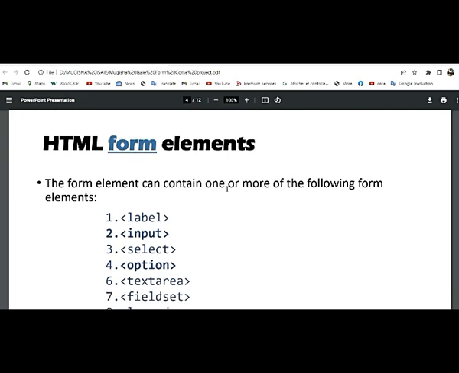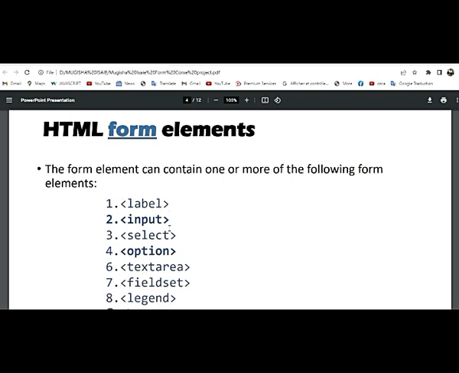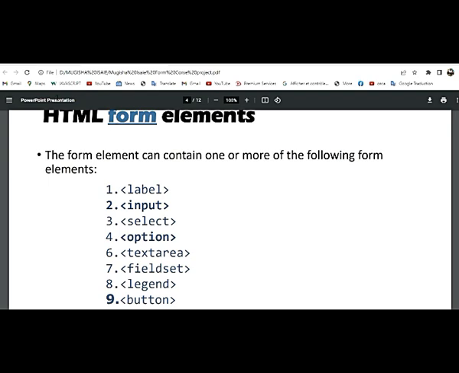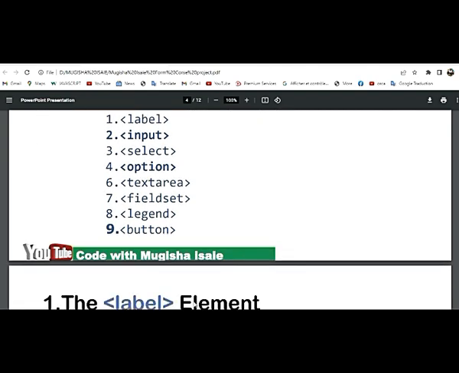As you see, a form contains many elements. Those elements are label, input, select, option, textarea, fieldset, legend, and button. There are many, but these are the most commonly used when you are making an HTML form.